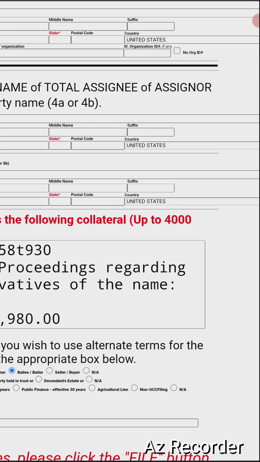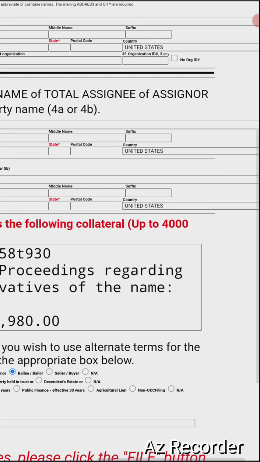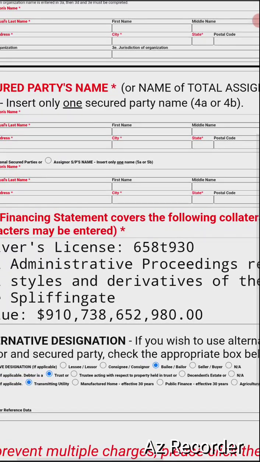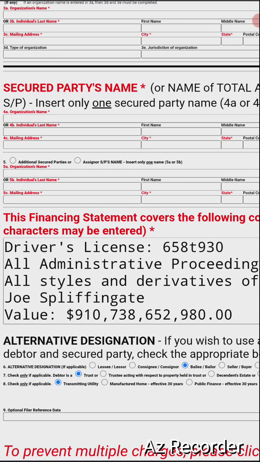All right. But again, for this section, you can either do non-UCC filing or you could do transmitting utility. Transmitting utility will have it on the public record. Non-UCC filing will have it in the private. No one will be able to access it. So the transmitting utility is letting them know that the debtor is being used as a transmitting utility.